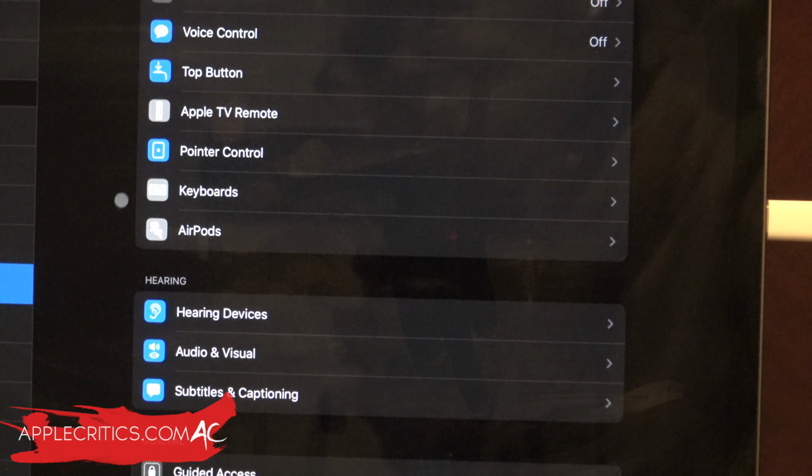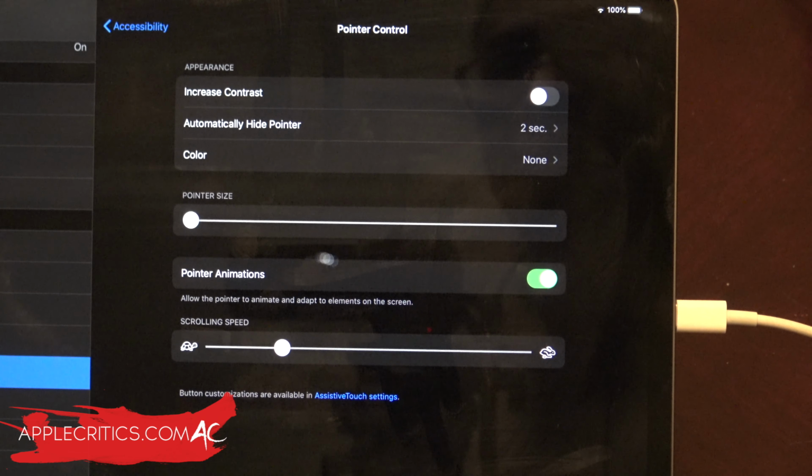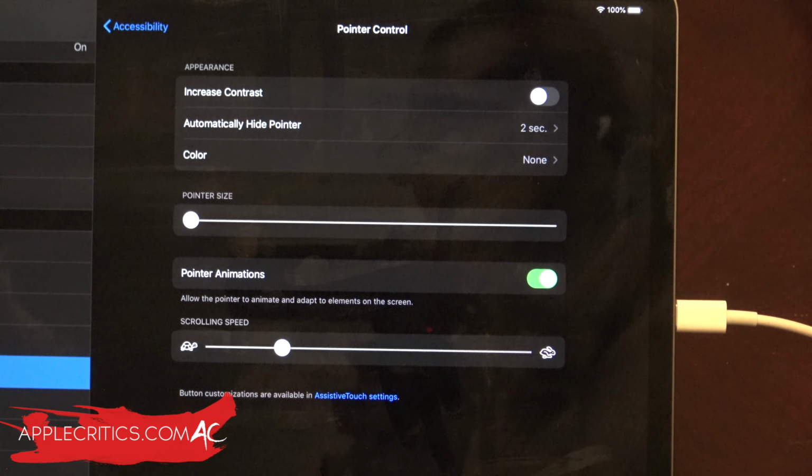There is now a setting called Pointer Control that we can click on. Under Pointer Control, we can increase contrast. We can automatically hide the pointer after 2 seconds. The pointer is also the cursor. We could change the color to another one. We can change the pointer size, the animations, and the scrolling speed as well. So you can see that we have all these features within Accessibility and then under Pointer Control.